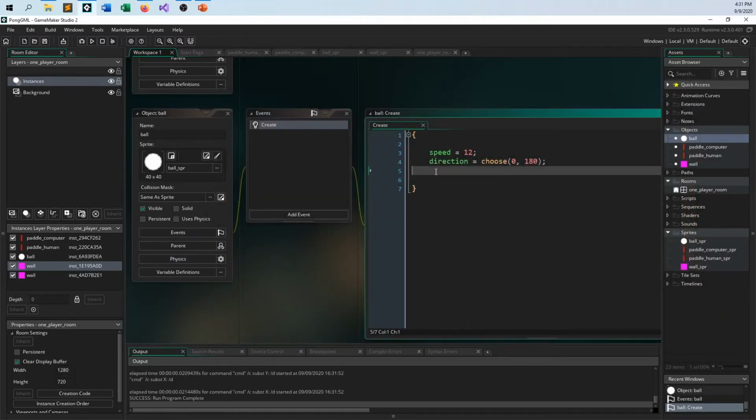So I'm going to basically steal this code, and I'm going to put an alarm timer in. And I'm going to say wait 120, that's the number of game frames.